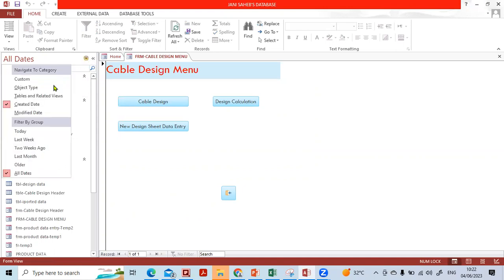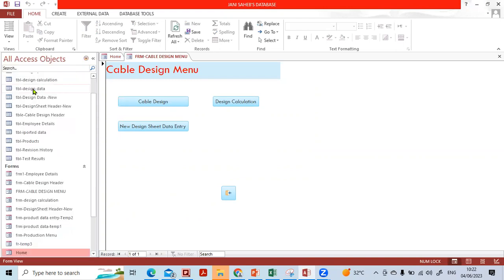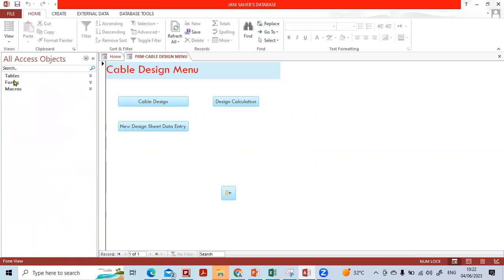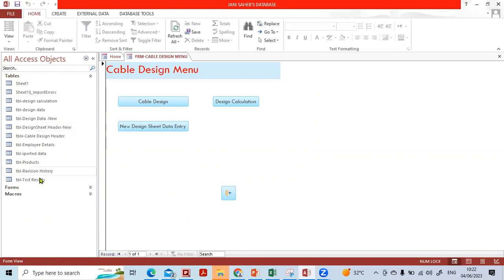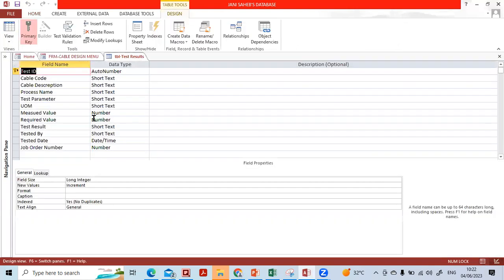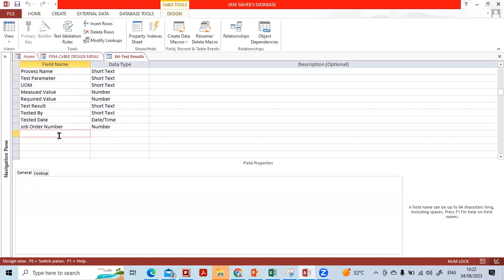I want to filter by object type. Means it will give you the tables. Click this one, forms. You can shrink it and expand it. So I'll go to the tables and I will take the test results table. If you open this one, you have many fields. Suppose you see one page is not sufficient to see this one, right? So if you want to see in the design sheet, how many fields are there? These are the fields available. You can add any number of fields. I will take this particular table.